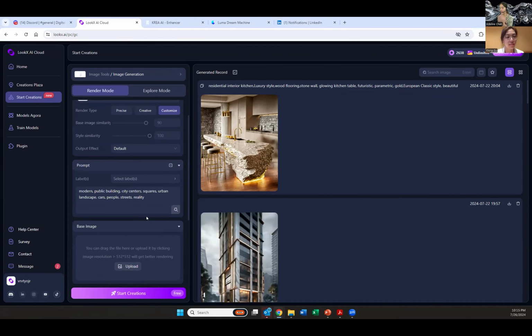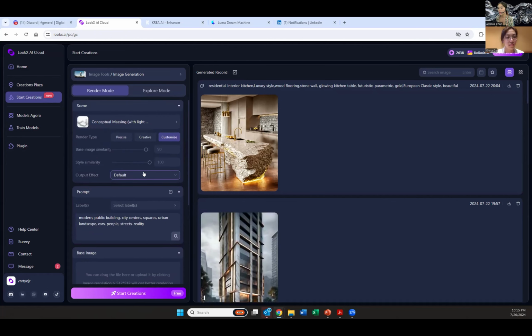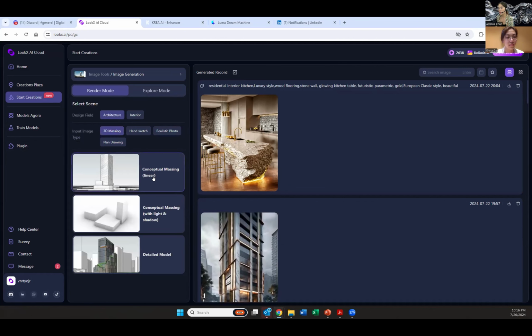And just as I was explaining earlier, please do play around with these render types. You can choose precise, creative, or customize. You can pick whether you want the conceptual massing linear, the one with light and shadow, or a detailed model. You can even choose if you want to input an image type that's a 3D massing, a hand sketch, a realistic photo, or a plan drawing. And of course, you can choose whether you're dealing with interior or architecture.